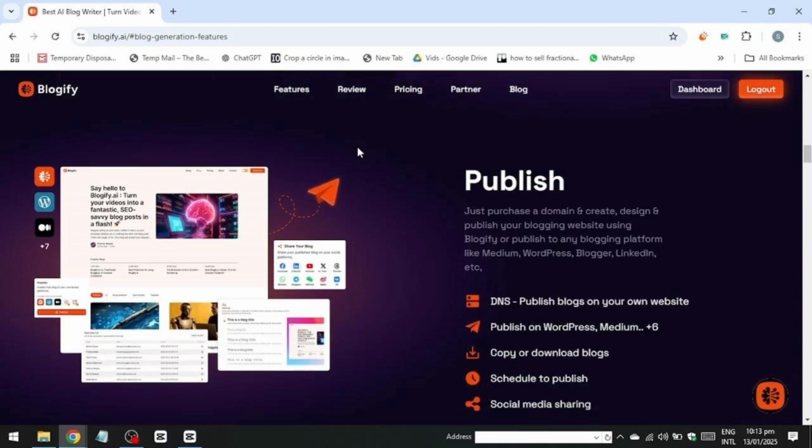And that's how you can convert TikTok videos into engaging blog posts with Blogify.